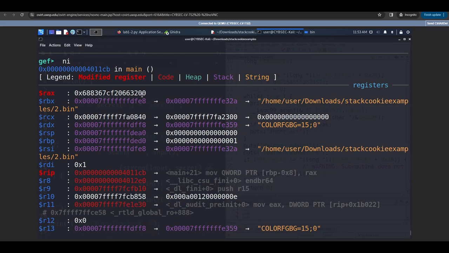688-8367-CF2066-3200. We know this is the stack cookie because we saw its location in Ghidra when we reverse engineered this. We also know that it's a stack cookie because it ends in 00. Stack cookies always end in 00. There's a very important reason why they end in 00.